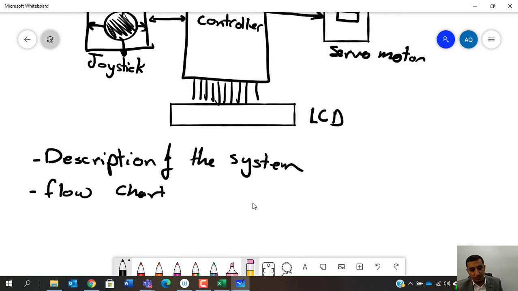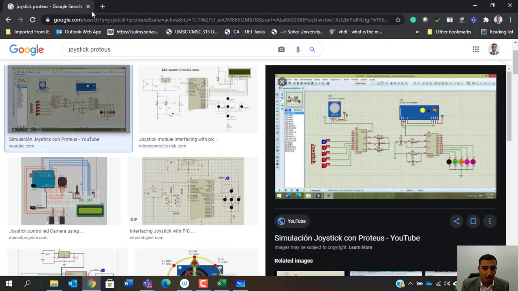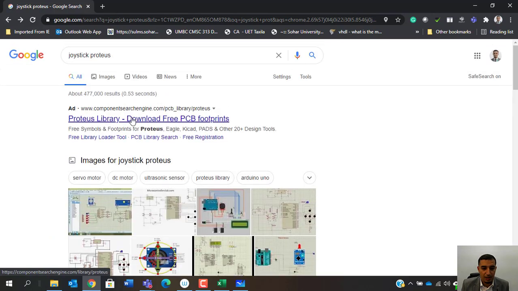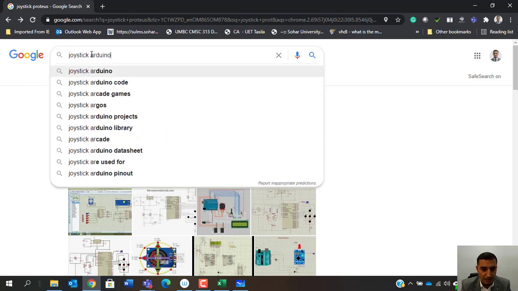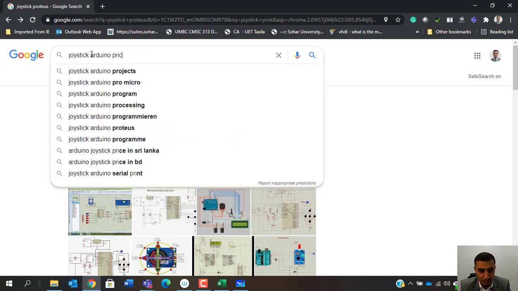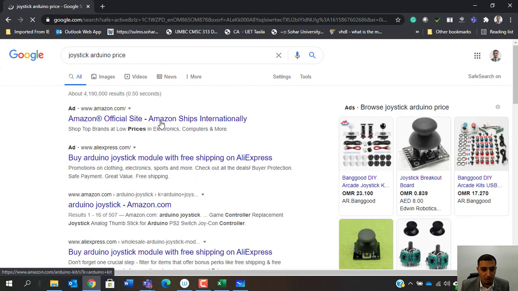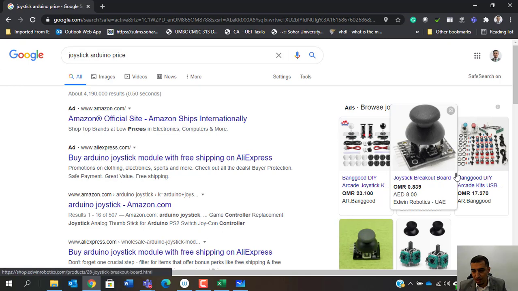Now, you need to have your budget. The budget will depend. You will go online and say, I want a joystick, a joystick for Arduino, let's say, and look at the price. Because Arduino is basically a microcontroller. You can go on Amazon and you will find the price. This is the joystick I'm talking about. This joystick will cost you around 800 pesa. So you will write the price of the joystick.